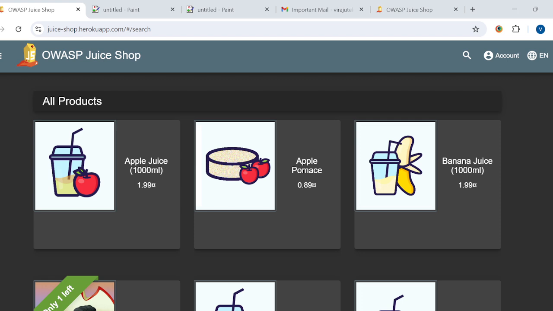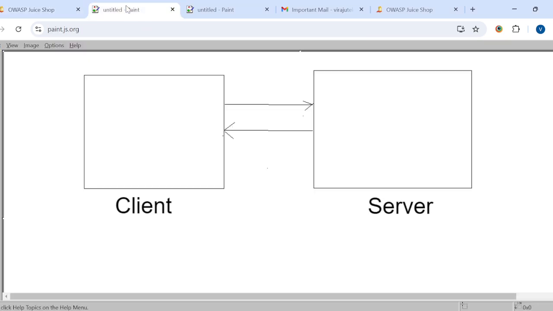Before understanding what exactly is XSS, we need to first understand the client server architecture. So, what is a client? A client is a user machine that sends a request to the server. And what is a server? A server is a machine that is located at a remote location.